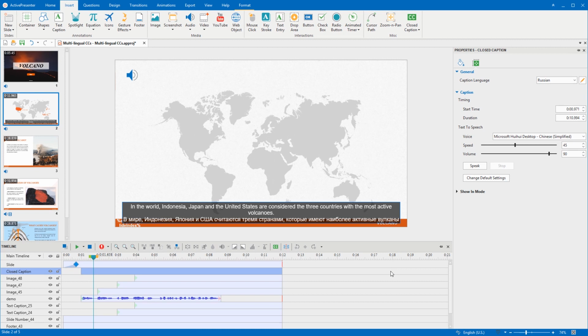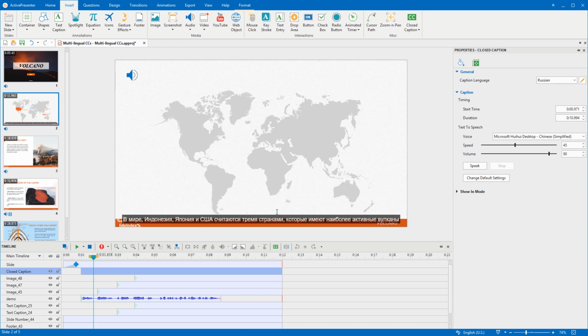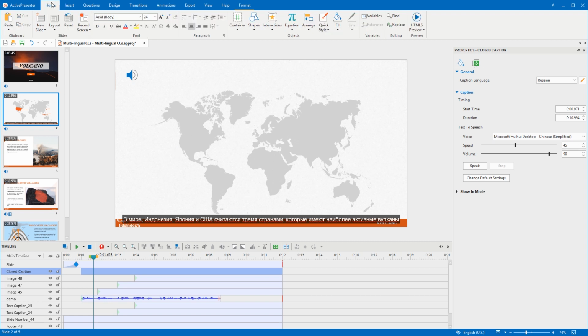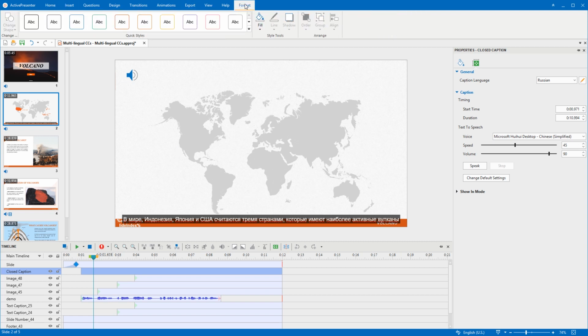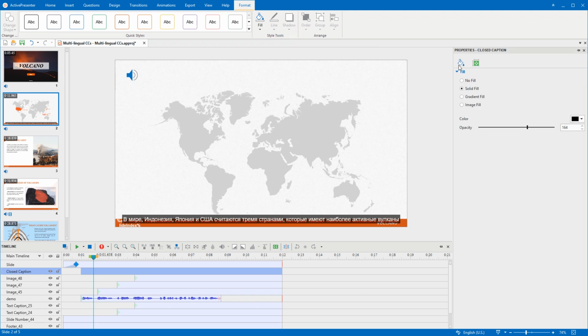To see multiple languages in the CC editor, simply go to the General section of the Properties pane. Click the drop-down arrow, and choose the language you want to preview. After that, you are also able to edit the text of the new language in the CC editor, the same as the default language. Edit the text, or the fill style of the closed captions, using commands and options available in the Home tab, Format tab, or the Properties pane.